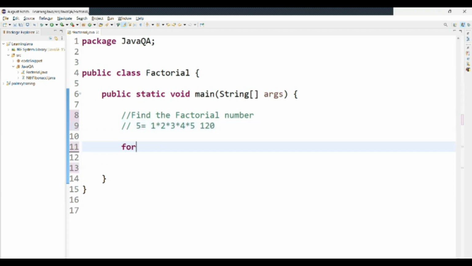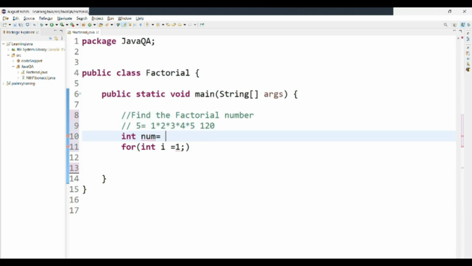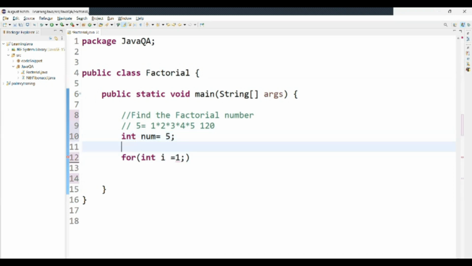So let's create a for loop over here, for int i equal to 1. We have to start from 1 up to the given number. Before that I can say int number equal to 5, so it has to iterate till then. Now in the loop, for int i equal to 1, i less than or equal to 5, i plus plus. Now we have to multiply.